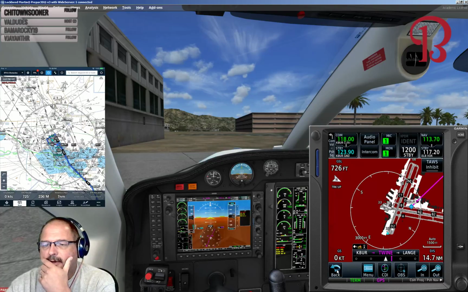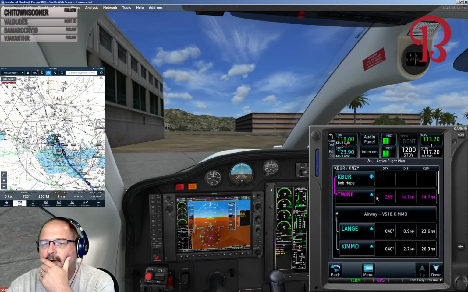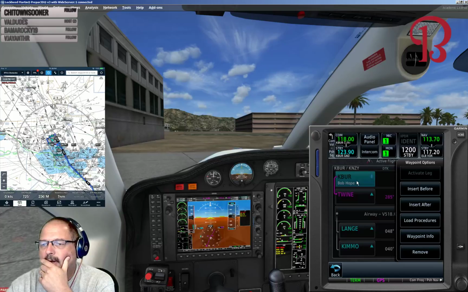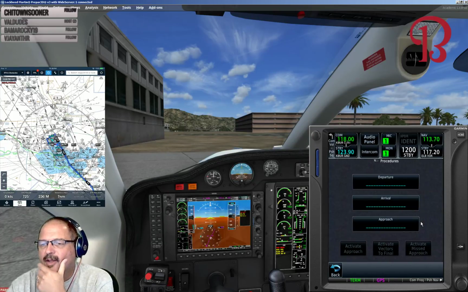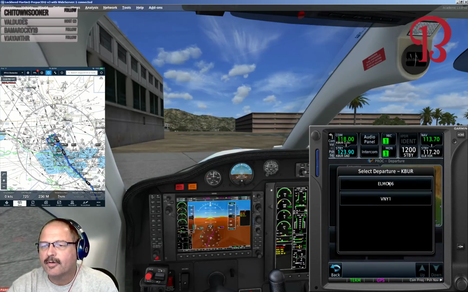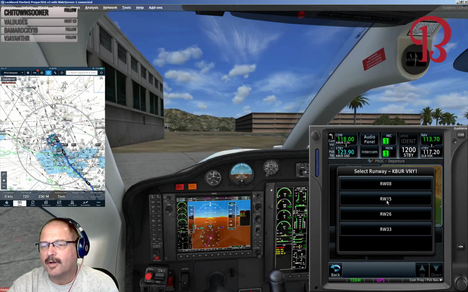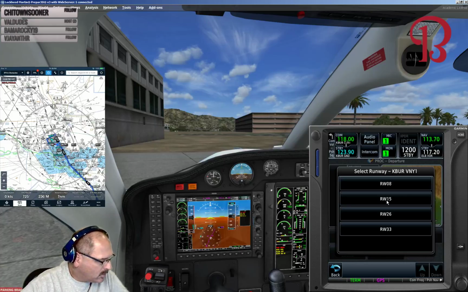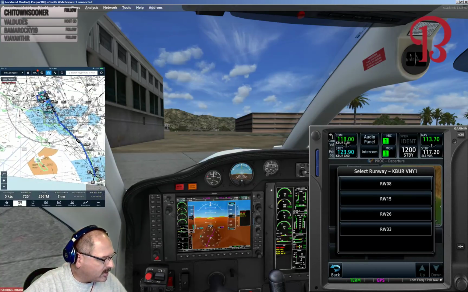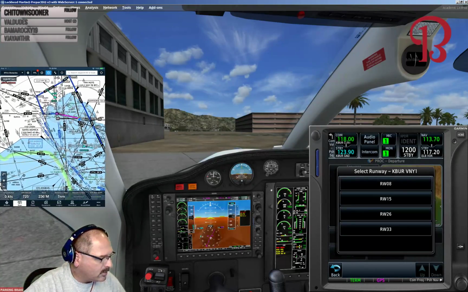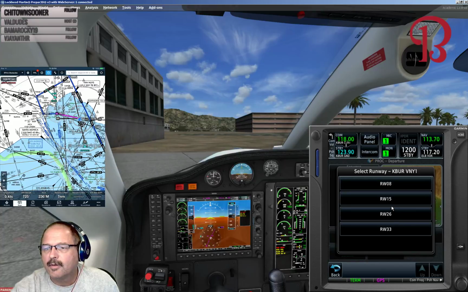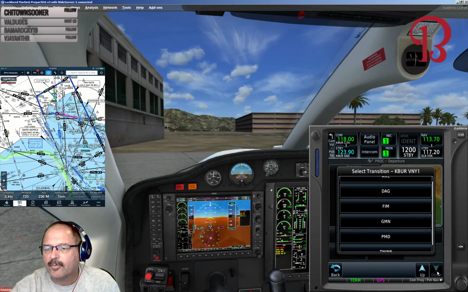Let's go back. Let's go flight plan. Burbank. Load procedures, 33.55, departure. Oh, that's Van Nuys 1. I've got to update that, obviously. God, I wonder what I'll end up getting. Hopefully... Oh, geez, I don't want to go off 8. Hopefully 15. And let's hope Twine is on here.